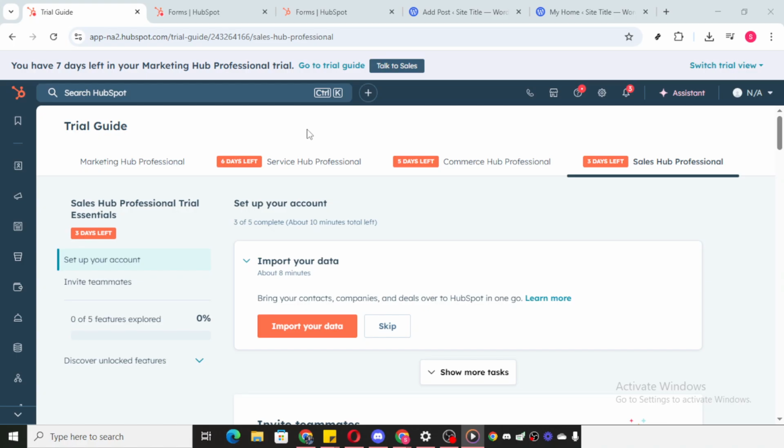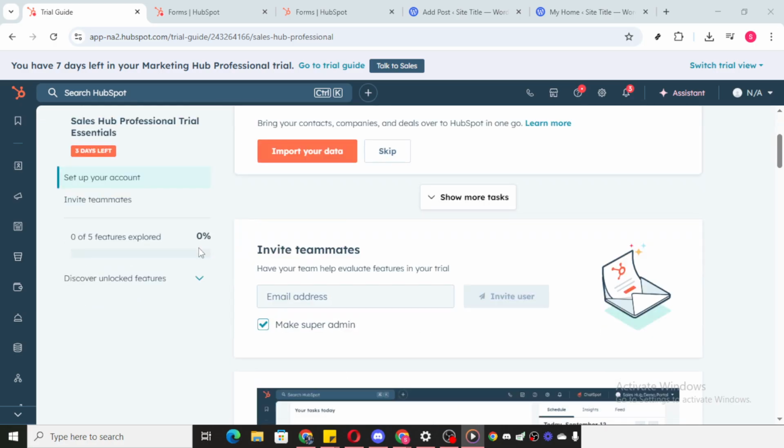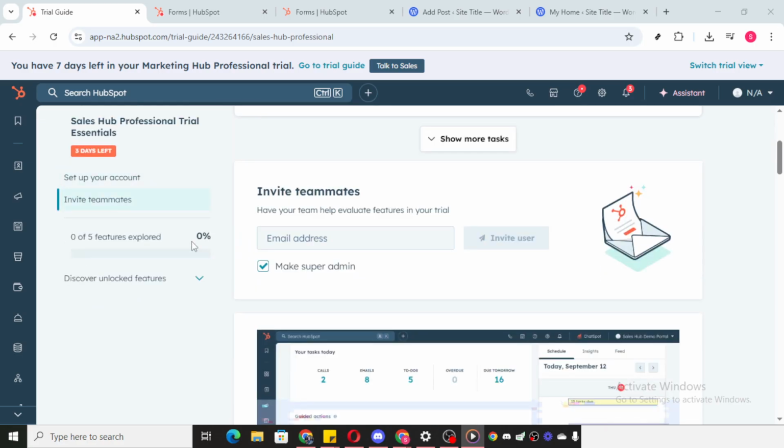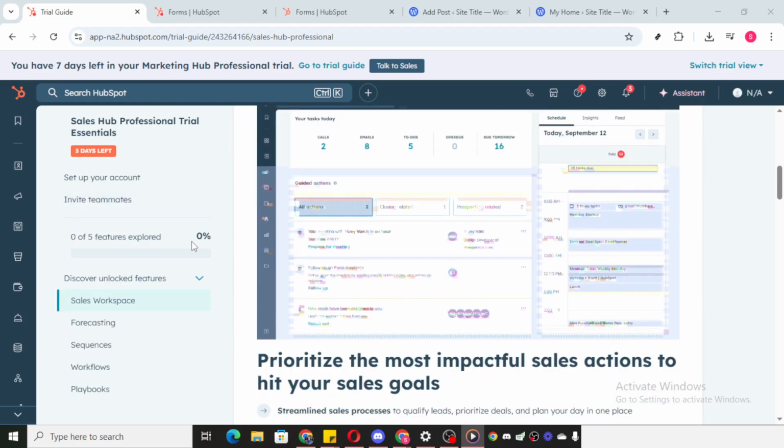Once you're in, head over to the trial guide section. This area is an incredible resource hub where you'll find everything you need to kickstart your form building process. It's designed to help guide you step by step, ensuring you make the most of HubSpot's form capabilities.